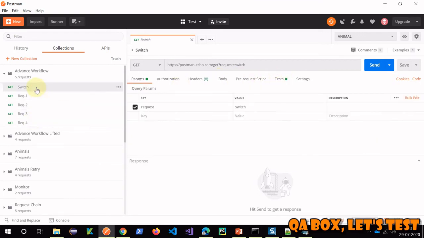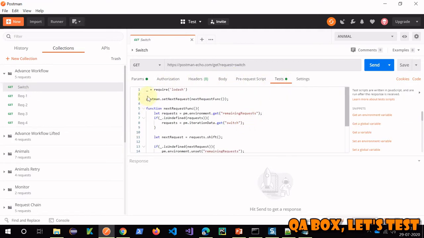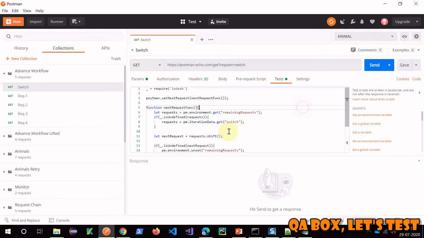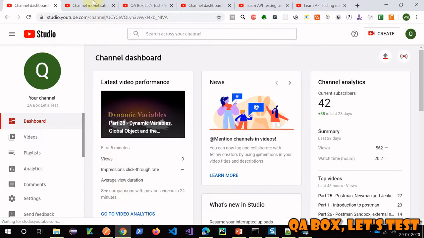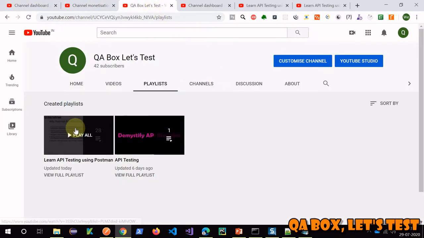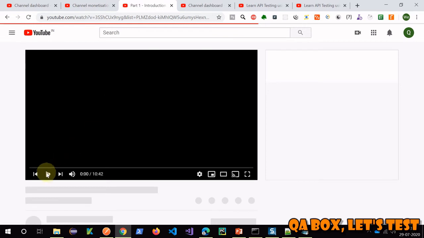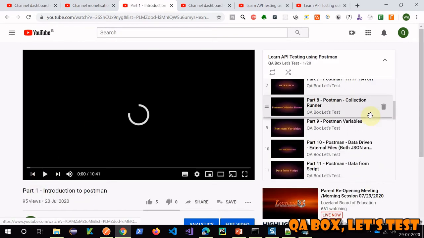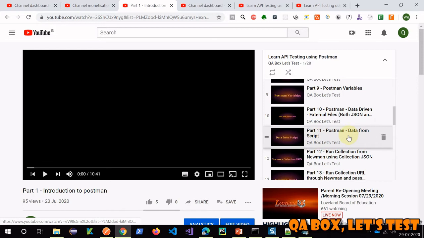Then we come to switch and see what we are doing here. Again, I'm making use of the lodash library, an external library provided by Postman. I've created a function this time, and we have done something similar in one of the videos, which was reading data from the script. It's just an extension of it.